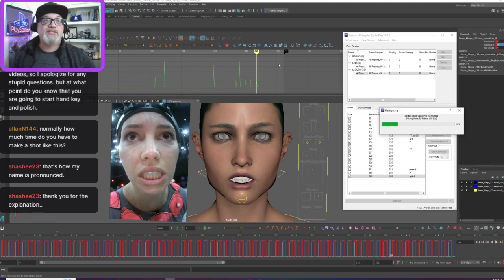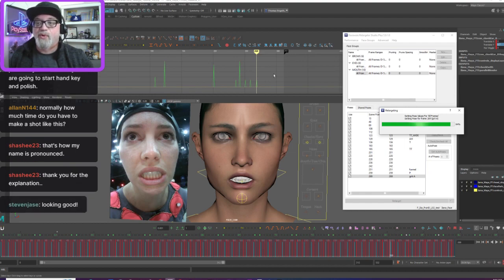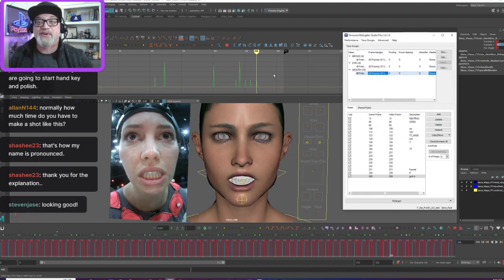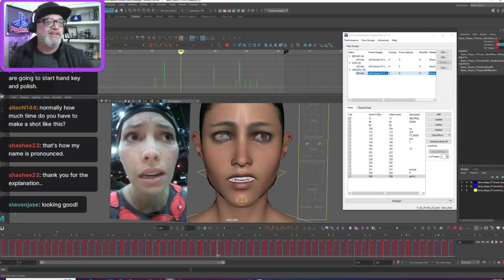Any final questions? Because as soon as this is done, I got to head out. And the more poses you put in, the longer it takes to retarget. So there's that, right? Okay, so now, yeah, that's weird that it's not showing up on the graph editor. Huh.